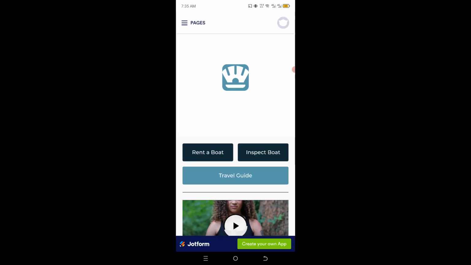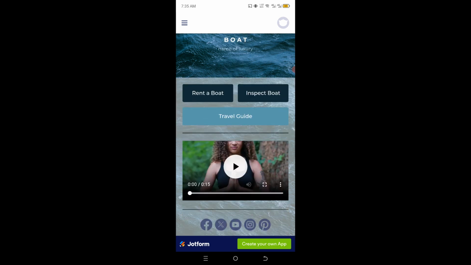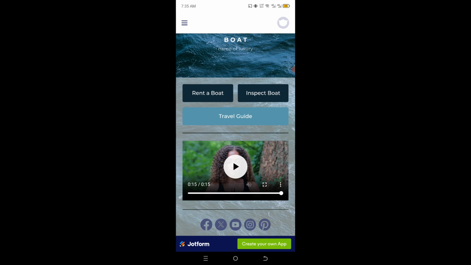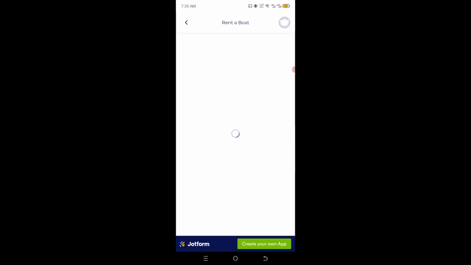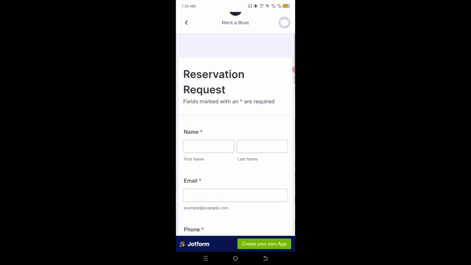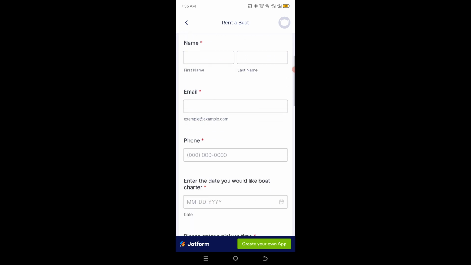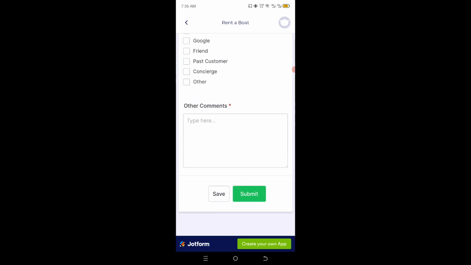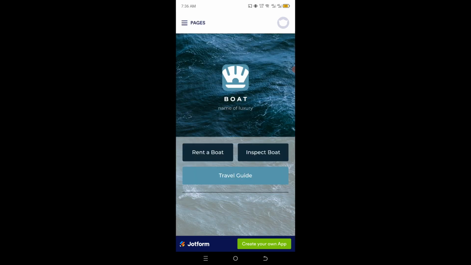If I click on it, you see the splash screen, the blue splash screen rather. Excuse my language. And we can see all of these. I can click on rent my boat here. We didn't configure all of this, but we can change all of this. So if you want to remove this JotForm, you have to subscribe to the pro version. I can put all my information here and submit it to whoever I'm going to send the information to. So that is how it works.